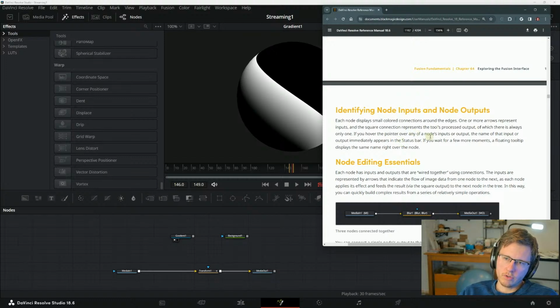If you hover the pointer over any of the node's inputs or outputs, the name of that input or output immediately appears in the status bar. So down here, it's background one.effect mask. And then output is background one.output. That's important for later. If you wait for a few more moments, a floating tooltip displays the same name right over the node.